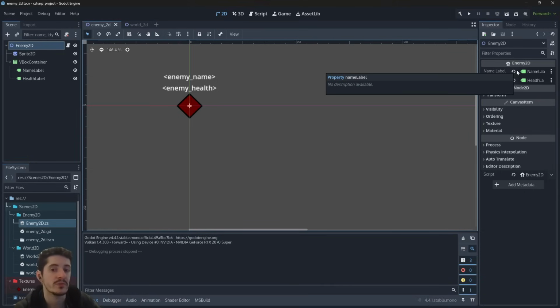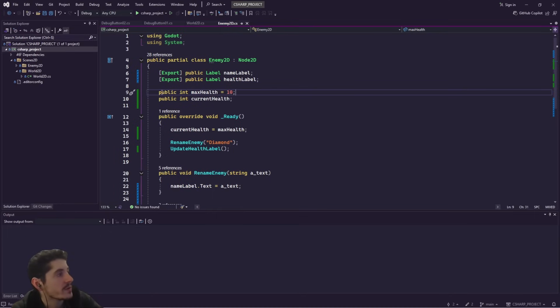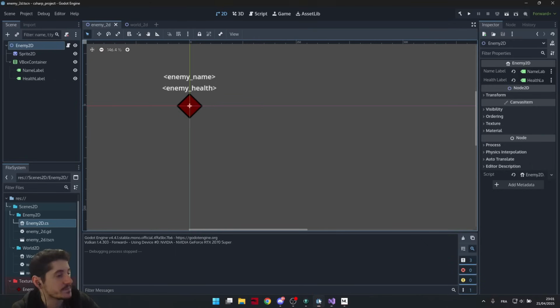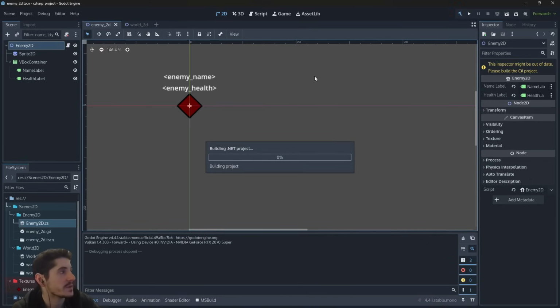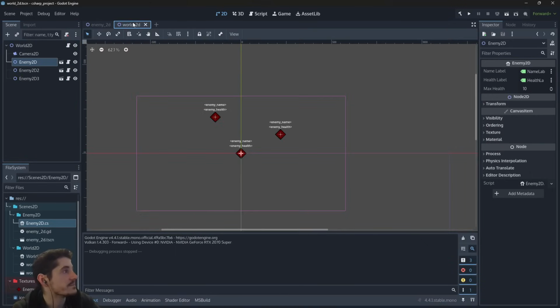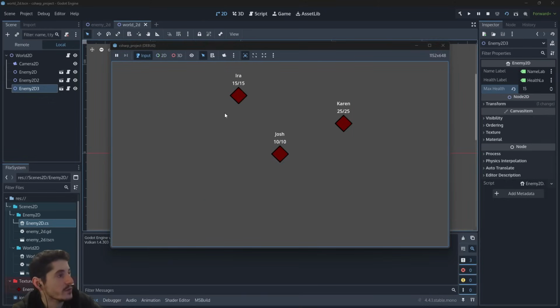So this should be actually quite simple. You can try to do it without me. Here, what I'm gonna do is actually very simple. I'm gonna export this variable here, and basically because we have the current health already matching the max health, it's kind of already done, right? So all I have to do is build the game here and say that, in the world 2D, this enemy is gonna have 25 health and this enemy is gonna have 15. When I do run the scene, I do indeed have enemies with a different kind of health being generated.